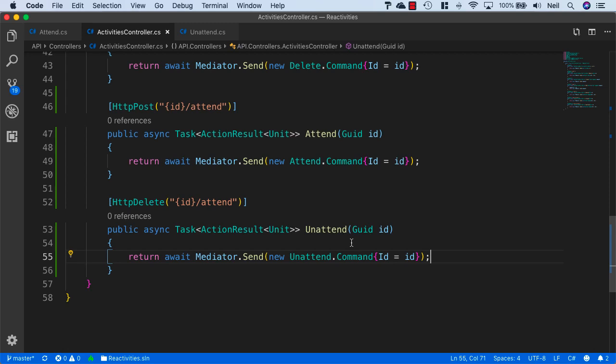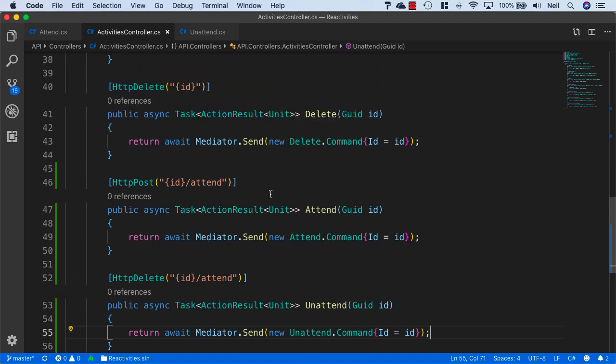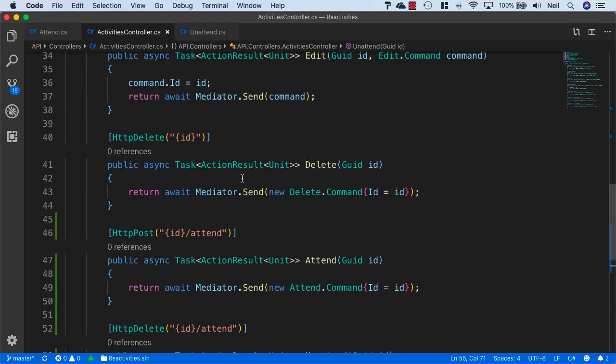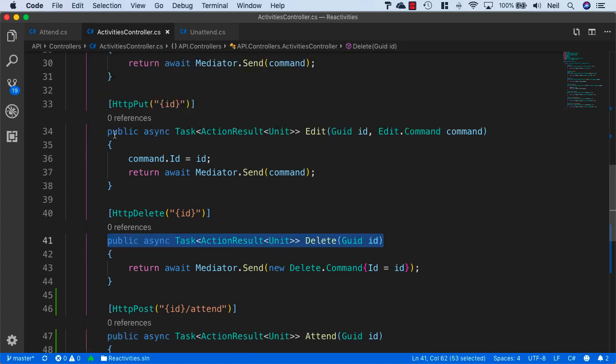So what we're going to look at now is creating a custom auth policy or authorization policy, because there's a couple of methods inside our activities controller, the delete method and the edit method, and we only want these methods to be available to a user that is hosting the activity in question that they either want to edit or delete. No other users should be able to access these particular methods.